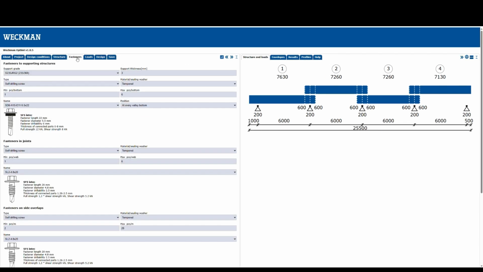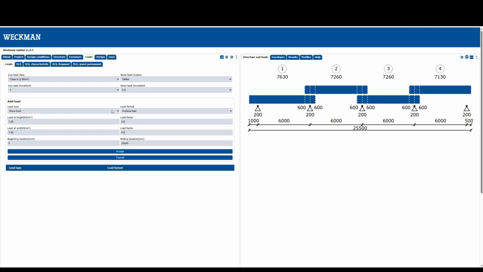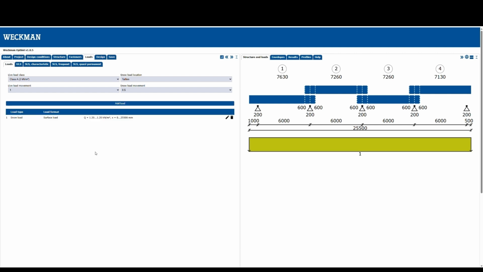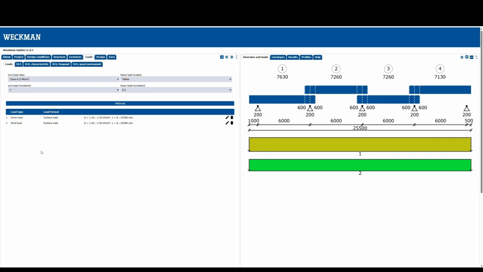The Fasteners tab allows you to select fasteners suitable for steel supports and joints. On the Loads tab, the snow load can be selected from the location menu with either the Finnish or Estonian Euronorm National Annex selected. The load is added to the calculation by clicking the Accept button. In the same way, other loads on the site can also be added. The self-weight of the corrugated sheet is included automatically, and you do not need to add it yourself.